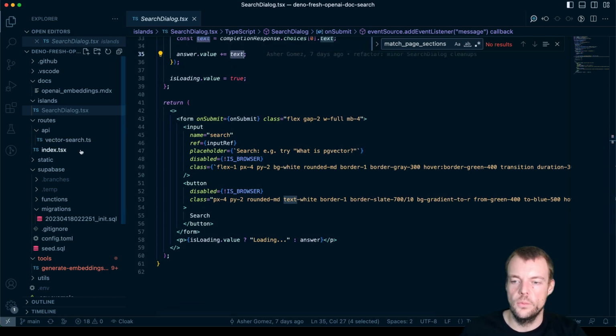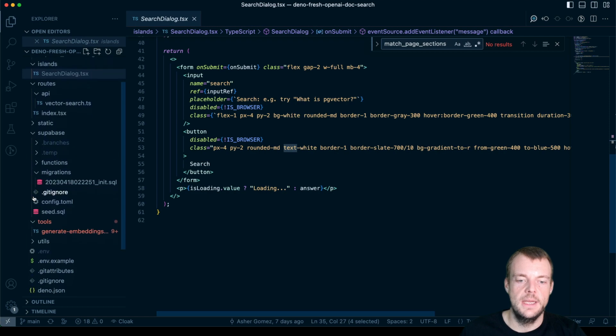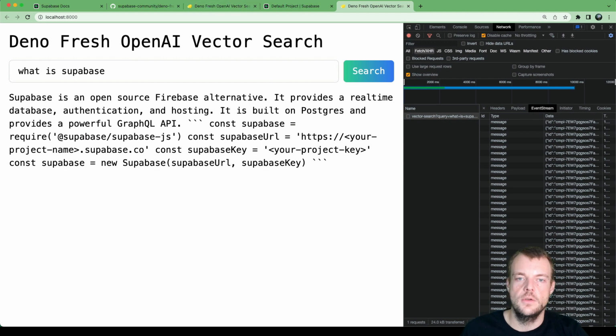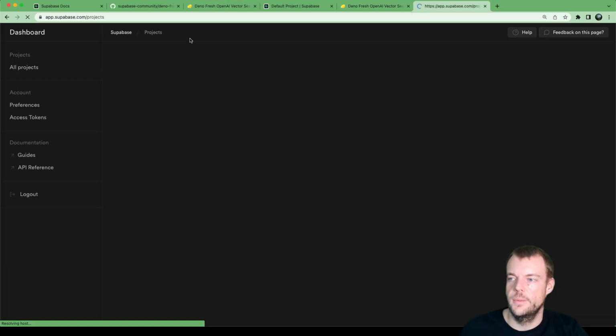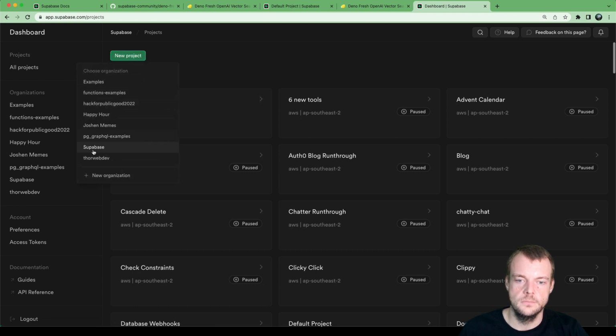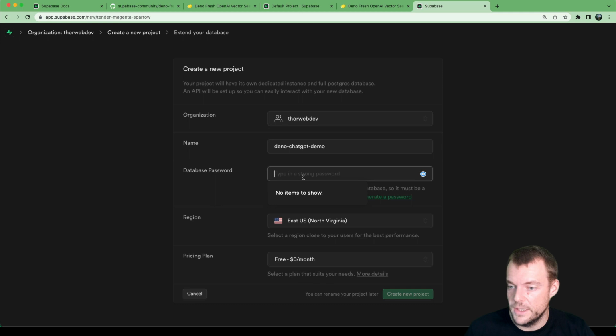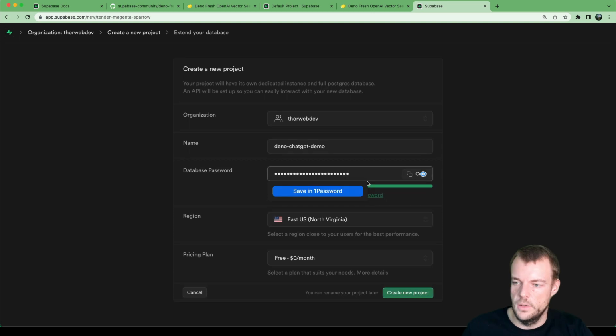Great, so now this is all working locally, lovely, but how can we get this into a live Supabase project? So what we can do is go to app.supabase.io, and we create a new project, and we call it Deno ChatGPT Demo. Now, a strong database password, and I recommend you use some sort of password manager for that, because you will later need the password when linking your project. So make sure you save the password. We'll just create it in US East for now.